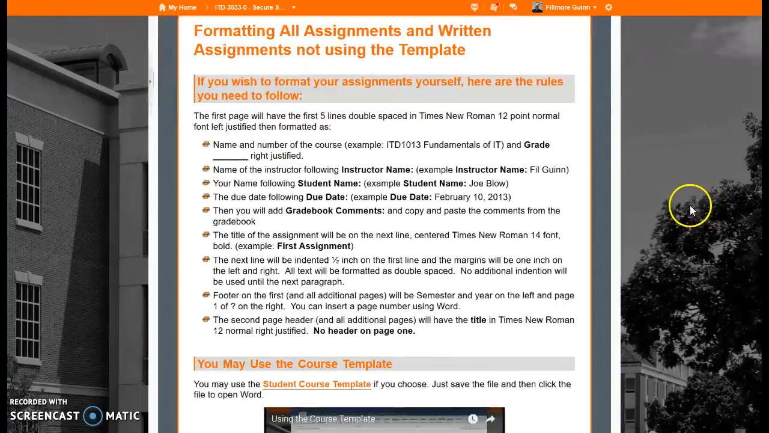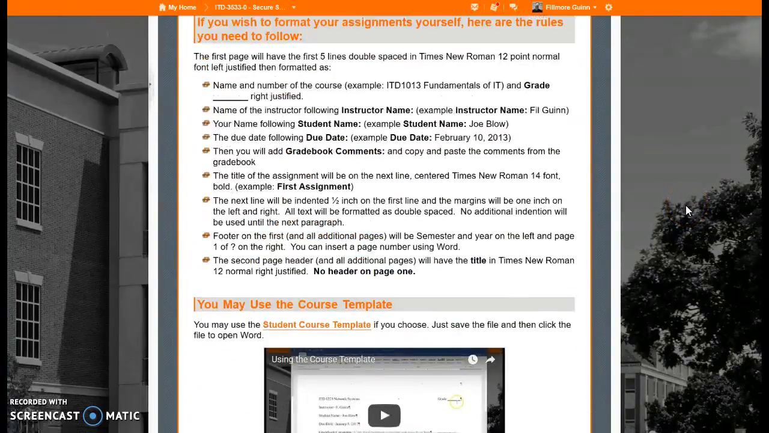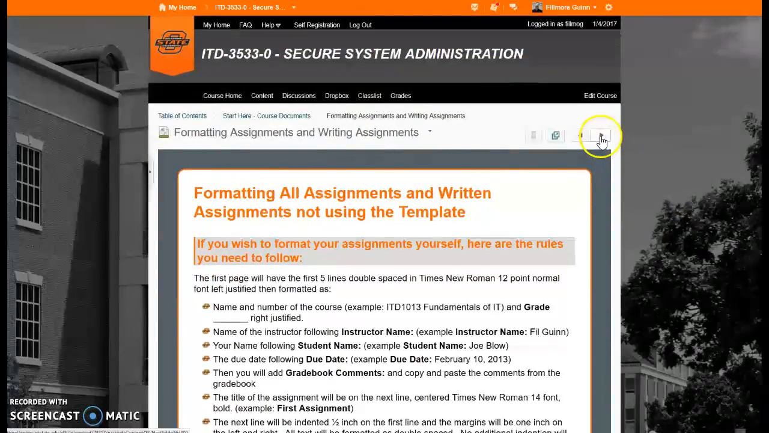Formatting the assignments, this explains that. I've got a video on how to use the course template. You can watch that. If you have any questions, you can contact me.